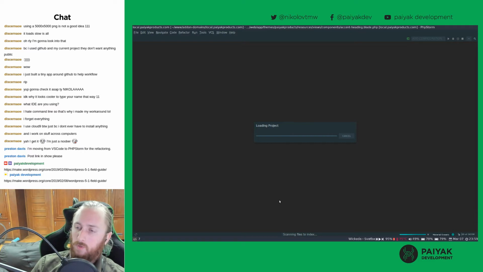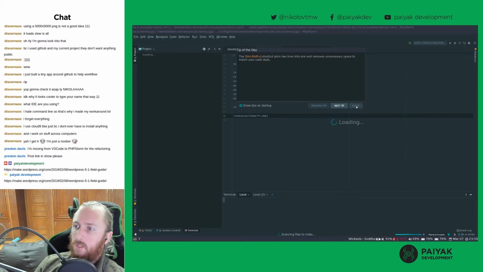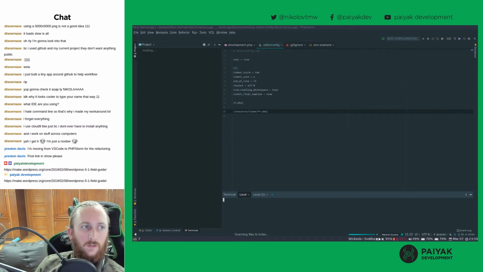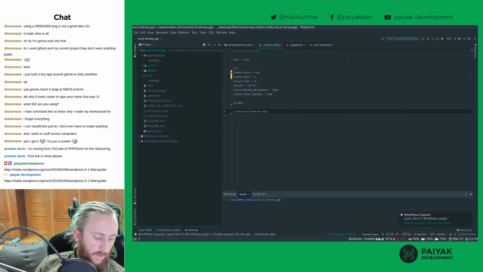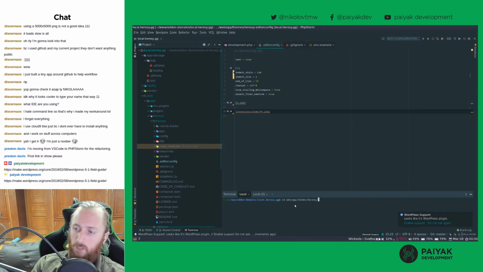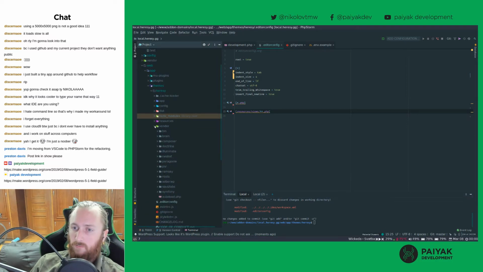Oh wait, it's loading both projects, I think. Let's see. Yep. Okay. Close the tip of the day. Close this one. Let's see how much of a mess we have in here. Okay, maybe not a lot. We'll see. If anything breaks, I will reinstall all of the yarn dependencies.